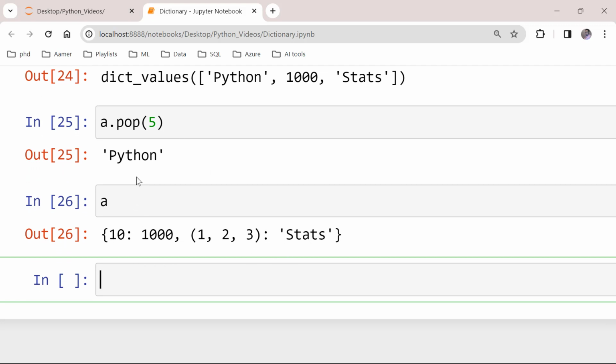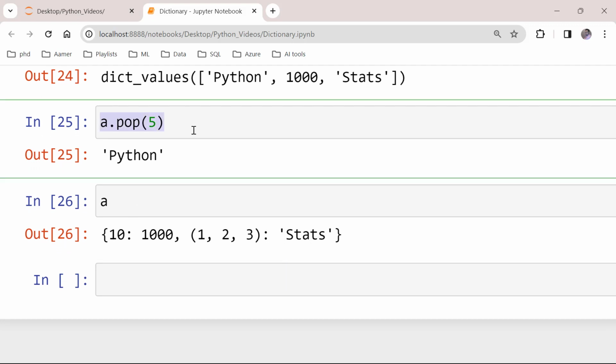It is deleted. The important thing to note about pop is that it will delete that particular key value pair, but it will also pop it out. For example, if you want to store this Python somewhere, you can write m equals to, and Python will get stored into m. So pop will delete, and at the same time it will also give the value of that particular key. In this case, 5 was the key that we gave and Python was popped out.